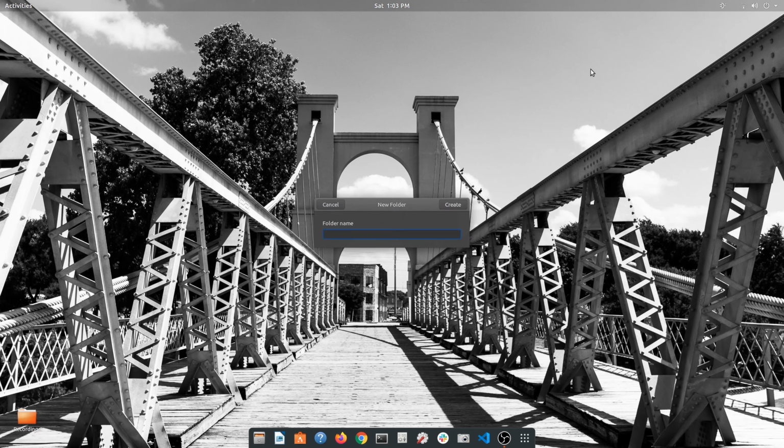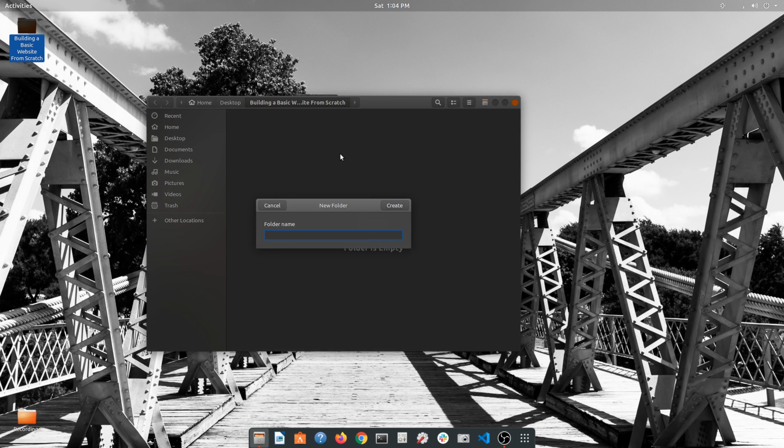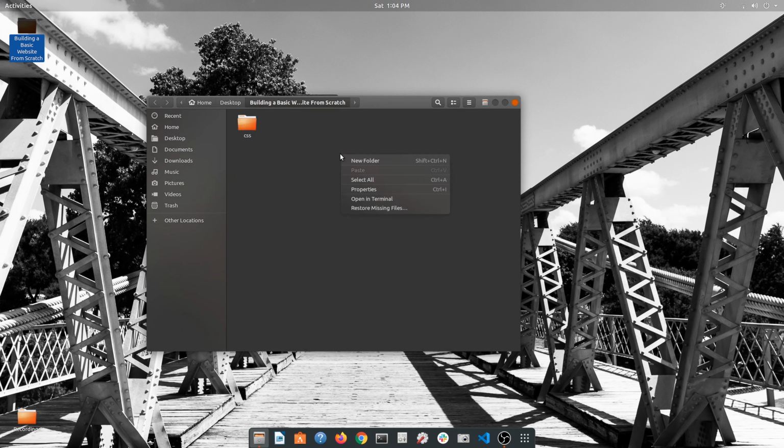So the first thing that we're going to do, we're going to go ahead and create a new folder here, and then we're going to name it, I don't know, let's call it Building a Basic Website from Scratch. Very good. And let's go ahead and create that folder. We have now our basic folder where we're going to have our CSS, HTML, and all those things. So inside of that, let's go ahead and create subfolders where we're going to put our files.